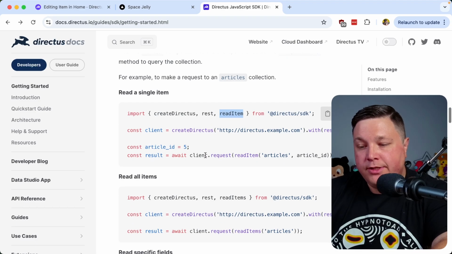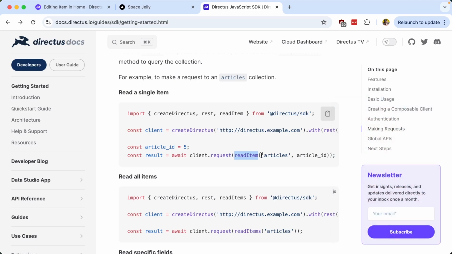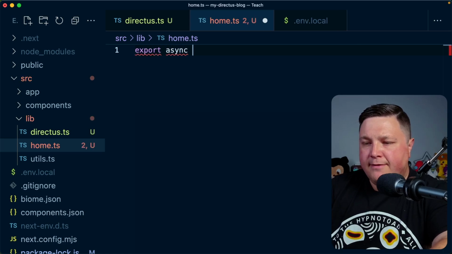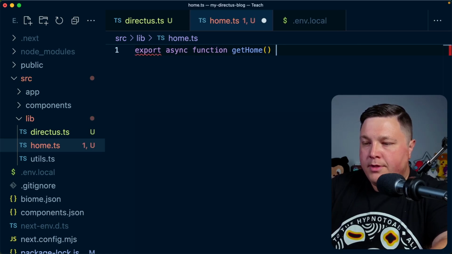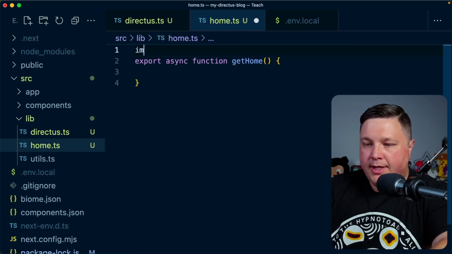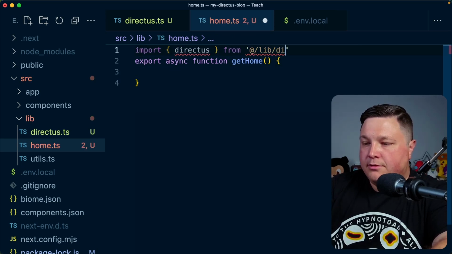So what we're going to actually do is use that client that we created. We're going to use the request method, and then pass in that read item function along with the IDs of the data that we want to get. So inside of the code, let's export a new async function called getHome, where inside we're going to make that request. Now, the first thing we want to do is import our Directus client from lib/directus.